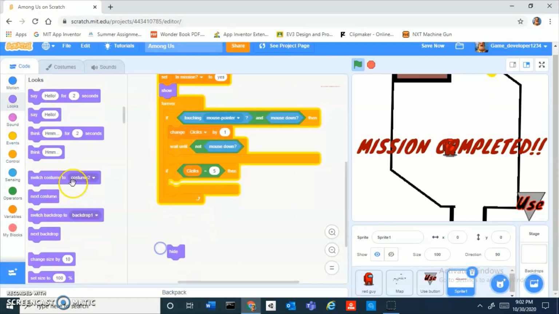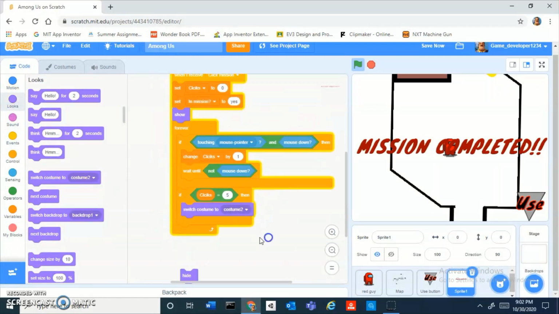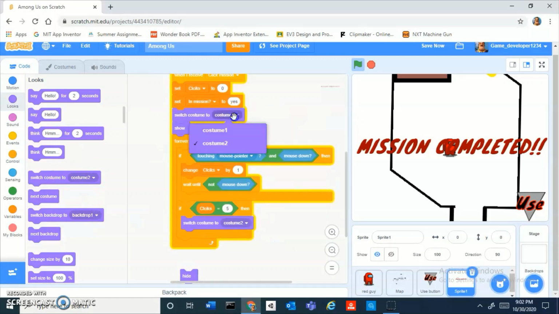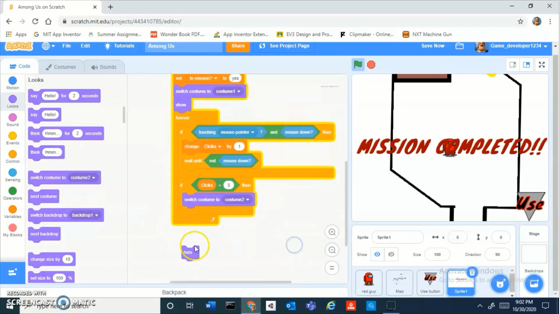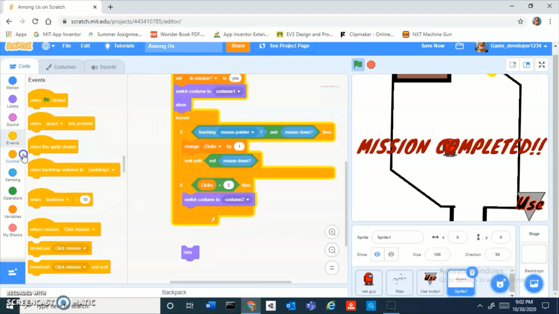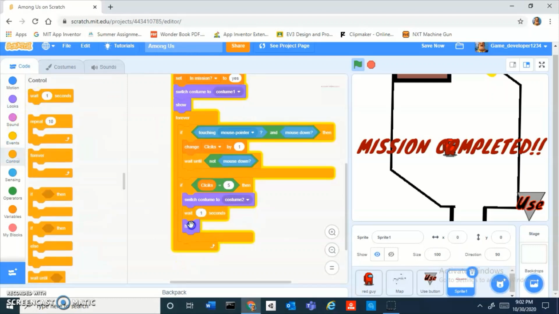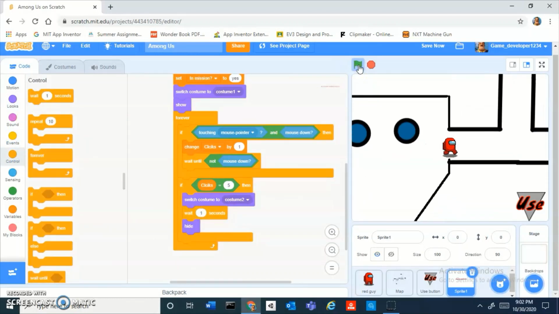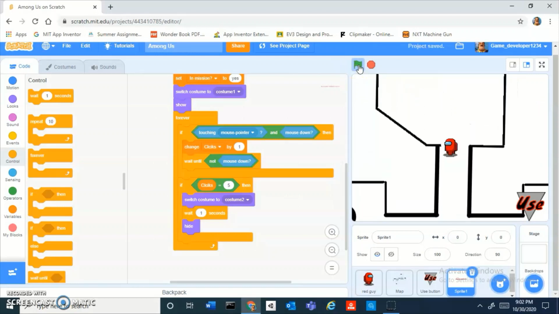Well, no. Well, then we can switch costume to costume 2, and then on flag click, switch costume to costume 1. And then wait 1 second and hide. Alright, so let's test this out. So let's go to the mission up here.